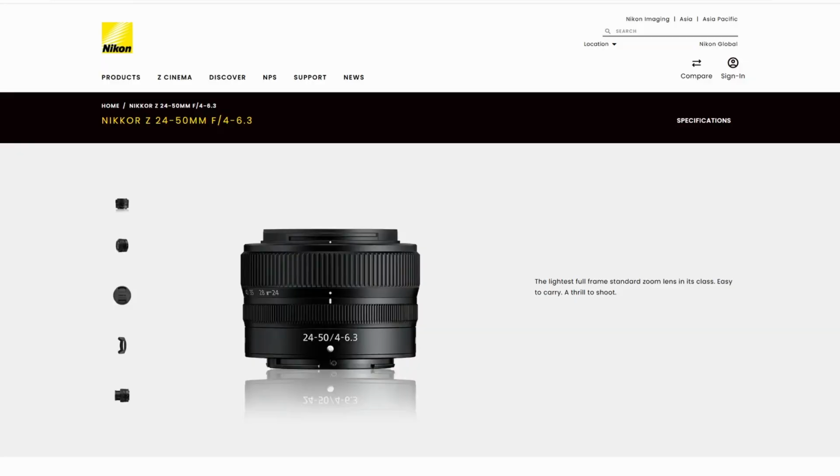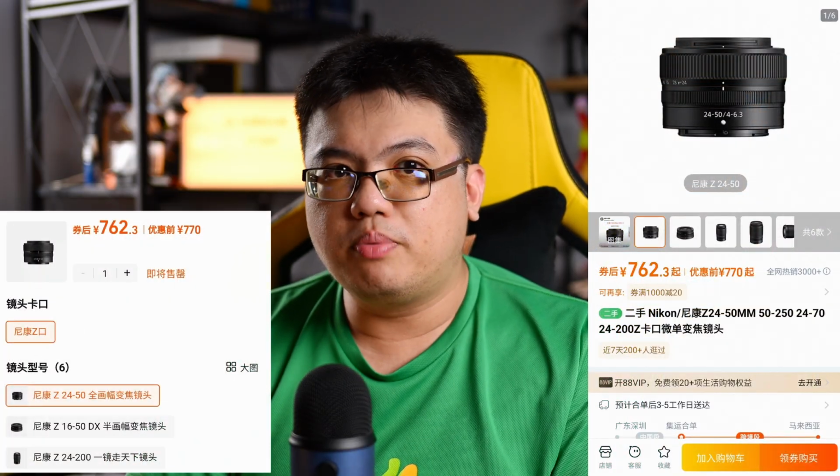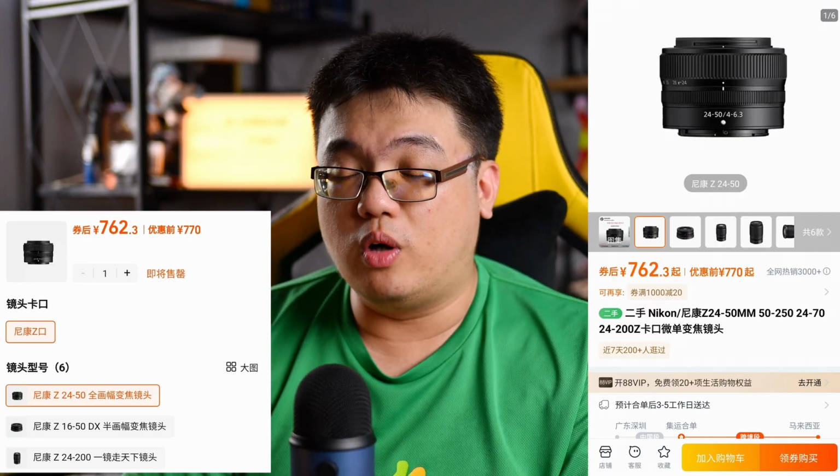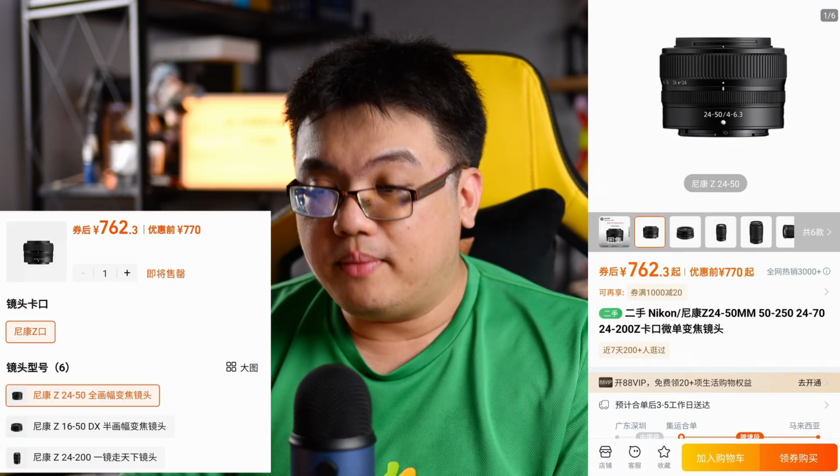But the problem with this used price part is that it can differ from country to country. In my country, a used copy of this lens, 24-50, is roughly $150 to $175 US dollars equivalent, which in my opinion is still pretty expensive. Maybe I'm just a cheapskate. But if you take a look at the used market in China, everyone hated this lens so much, nobody wanted it. So the used price for one of these is around $120. Yep, $120. Less than 800 Chinese yuan.